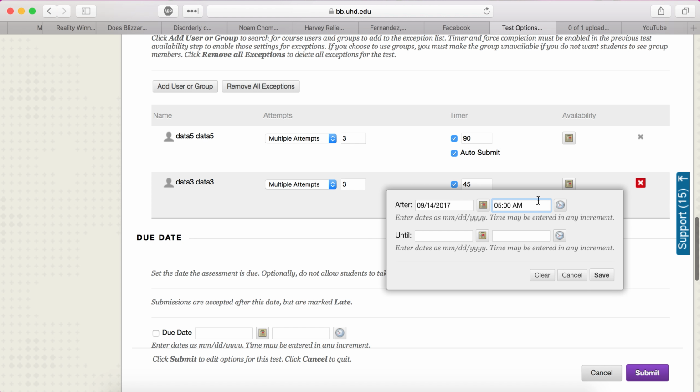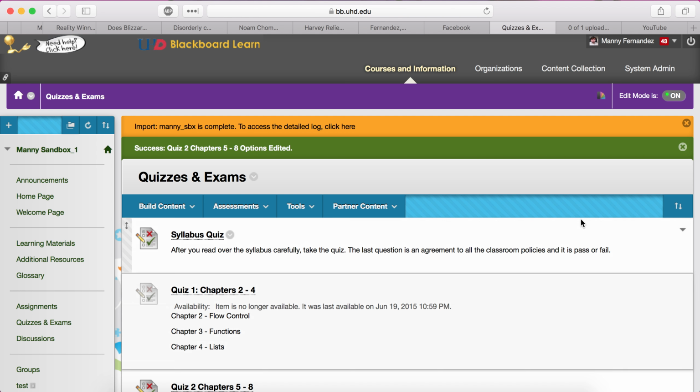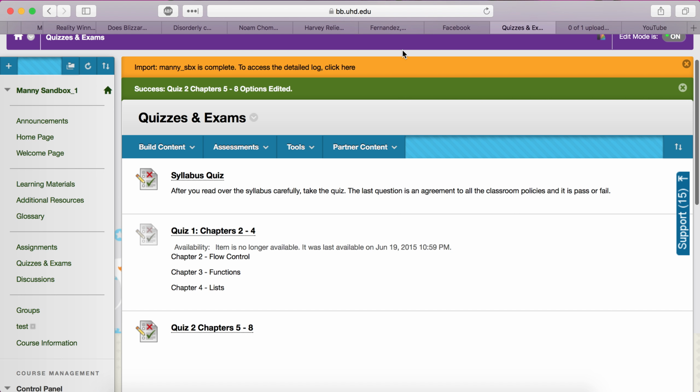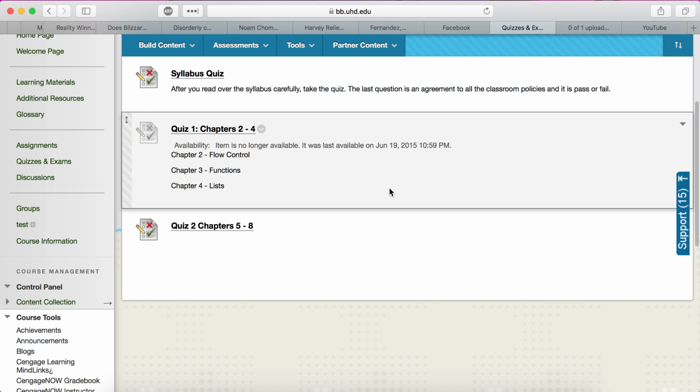Now, once I make those changes, I'm going to click save, and then I'm also going to click submit, and that will make sure that those changes take effect. And the students will now have that exception for the particular individuals. They'll have the exception, and they can take the test at either a later time or with specific features increased, like the timer.